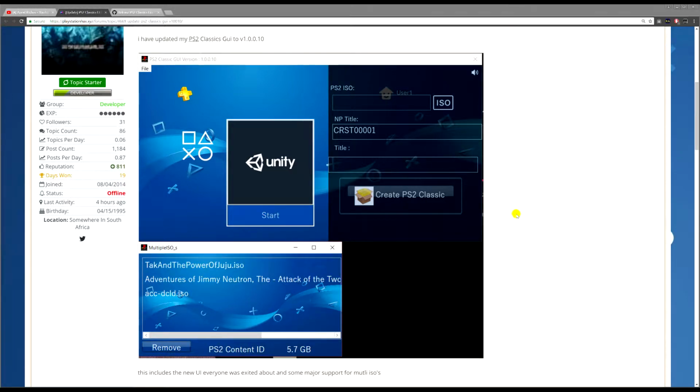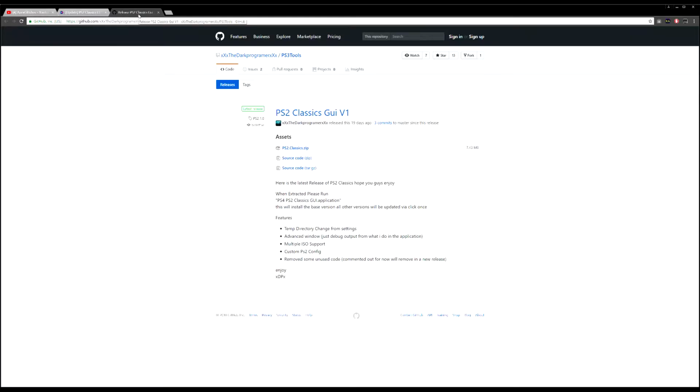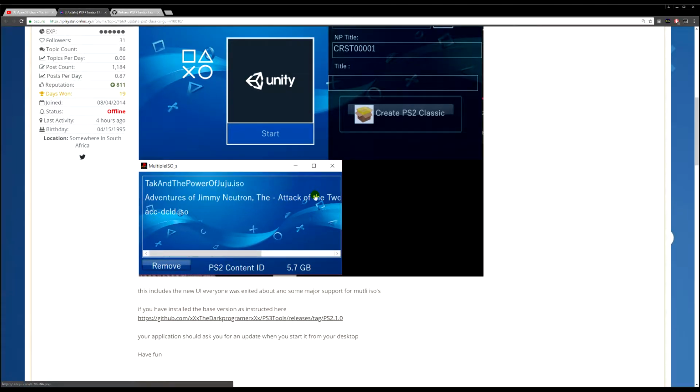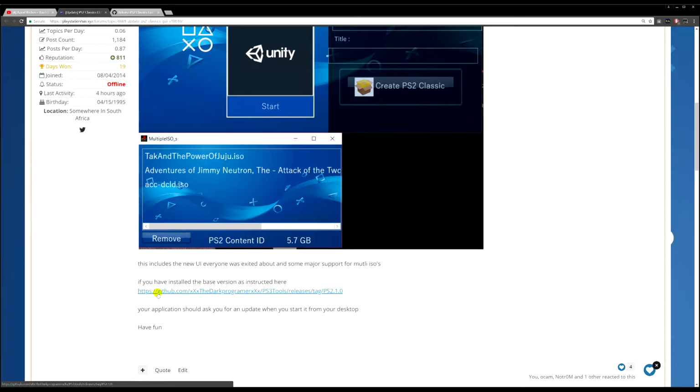So first, what you're going to want to do is go and download this. I'll put a link to the thread in the description. So you come to the thread here and you click down here where it says if you've installed the base version as instructed here. Doesn't matter, just click this link. It'll take you to his GitHub.